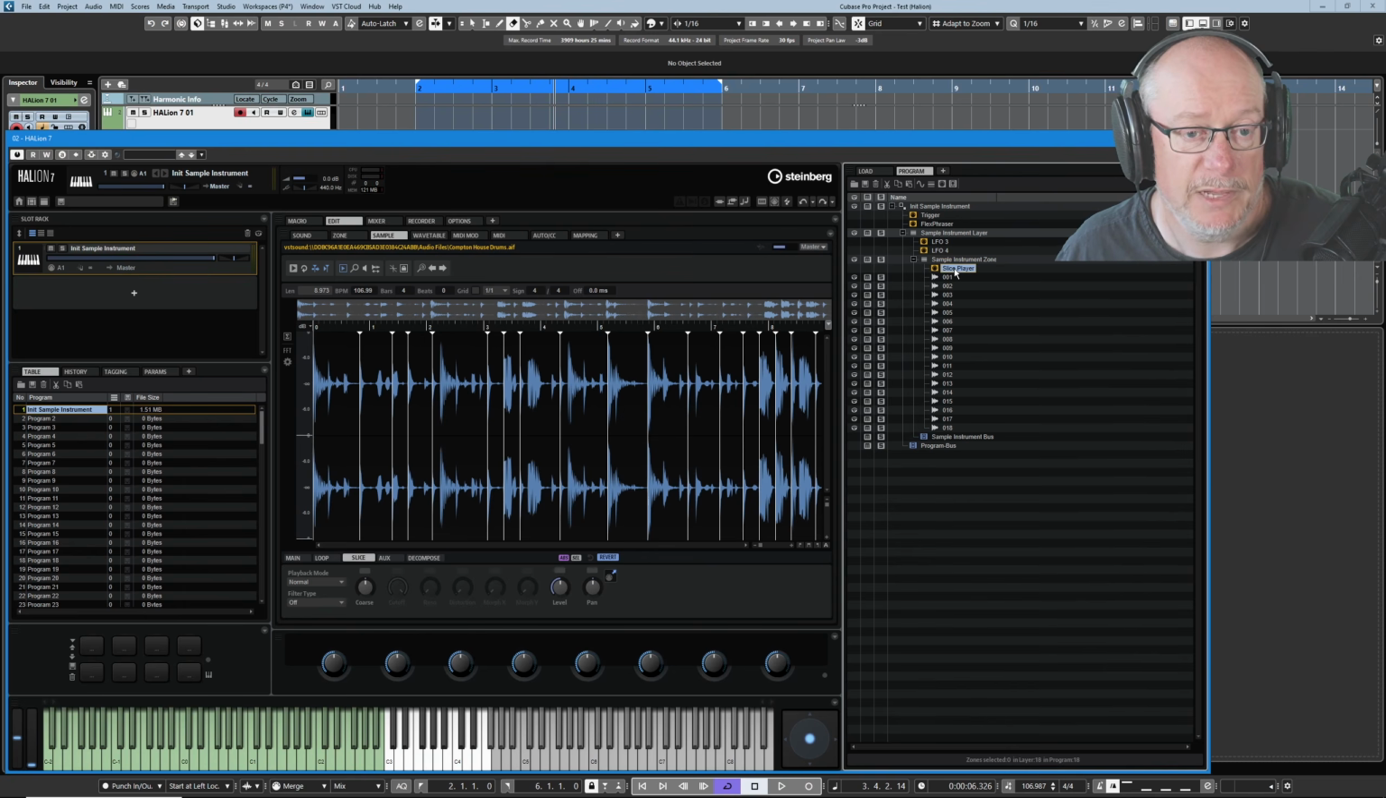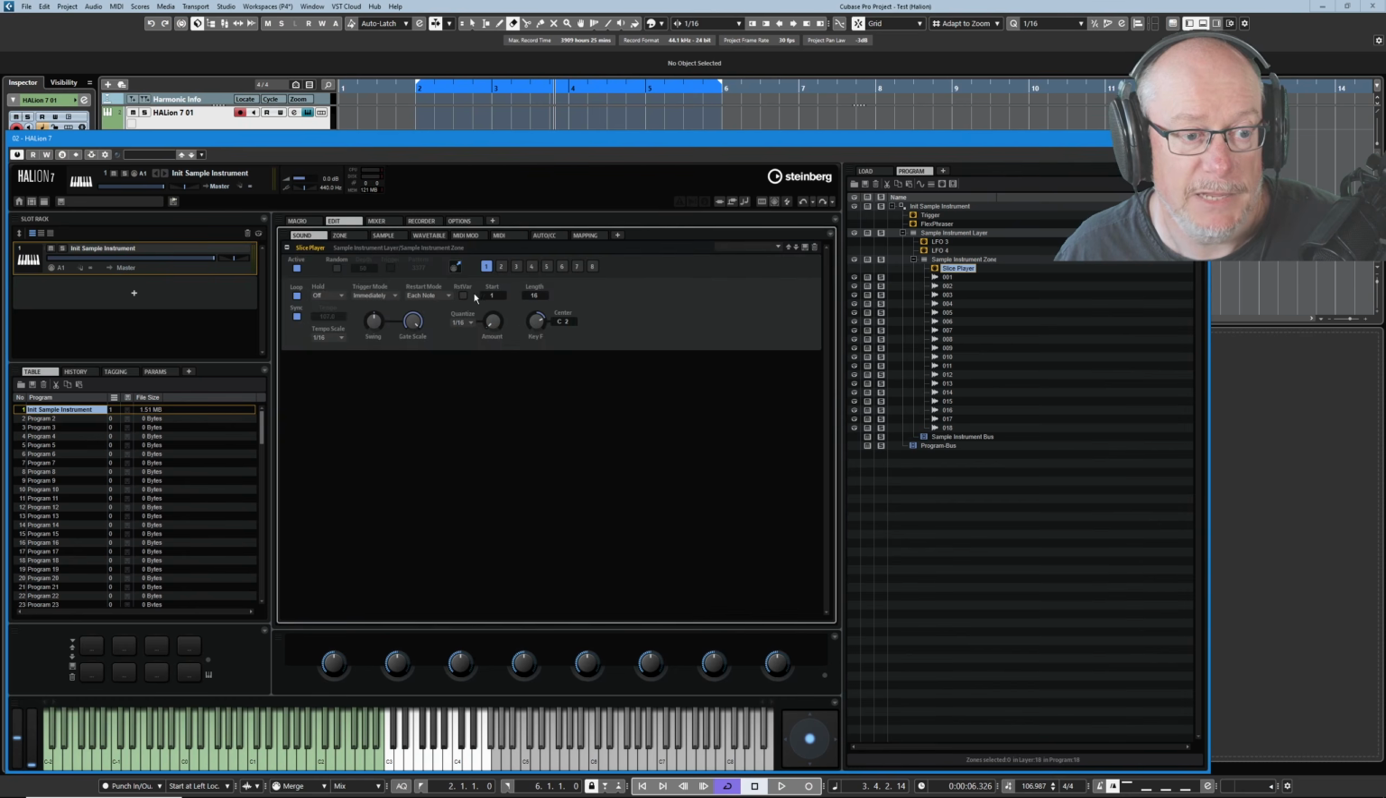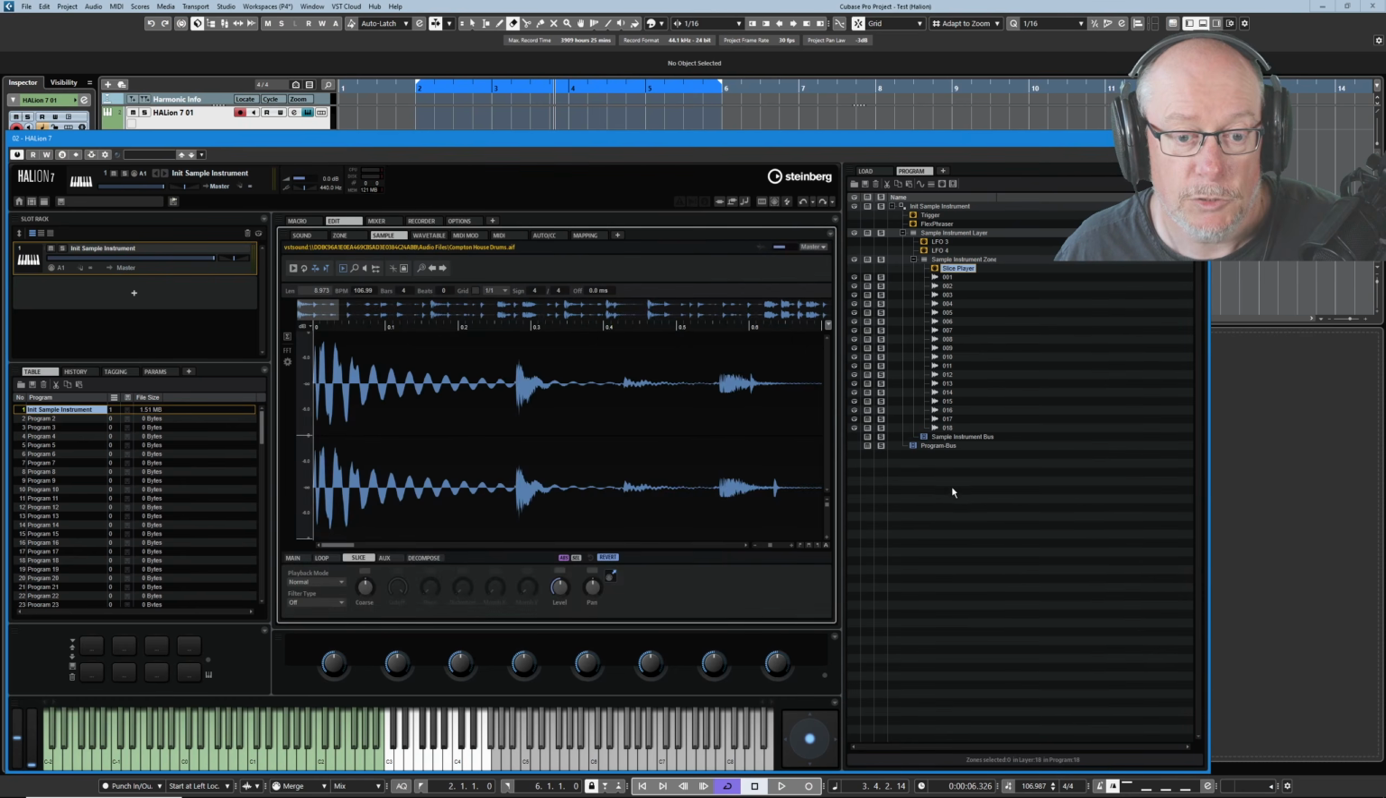Right at the very top, we have this MIDI module called a slice player. Very quick look at it. Here it is. We'll come back and study it in greater detail shortly. Underneath, we've got all of the individual zones. Each one of these 18 different zones corresponds to a part of that overall sample.